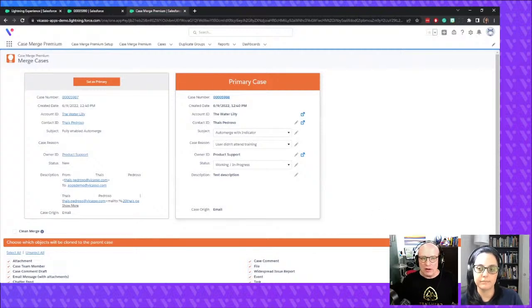In an auto merge scenario, because it's going to just follow your defaults, it's going to pick the oldest case as your primary, and all of your pre-selected defaults, that's what it's going to take in an auto merge scenario.